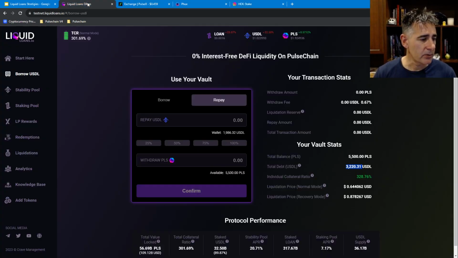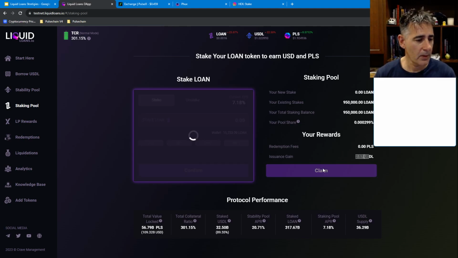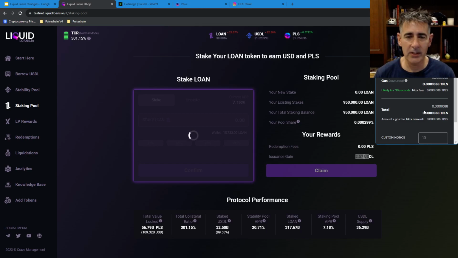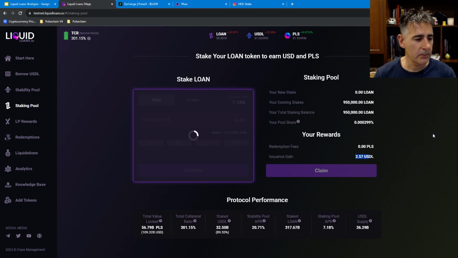The beauty of doing the one where we staked the loan in the staking pool is, oh, there we go, we've already got some gains here already. So someone's taken a loan out, and we've just earned $2.57. Okay, so instantly we've made a bit of money there. So let's go through the process. Let's claim it. Now we're dealing with very small amounts here because we've only just done this, but let's claim our yield.